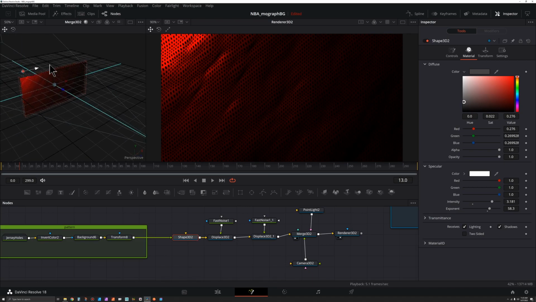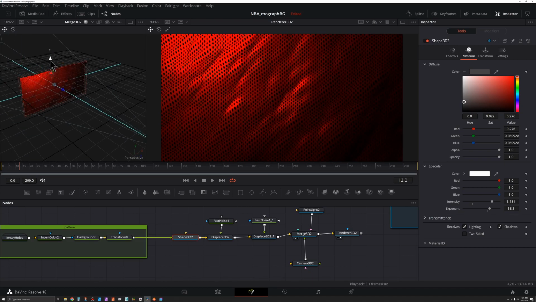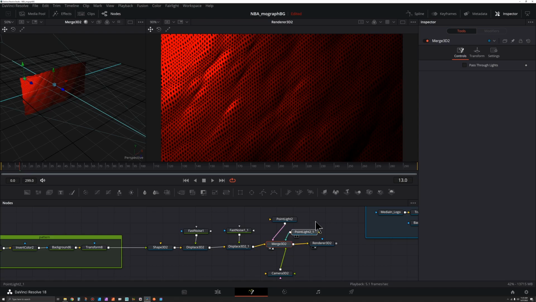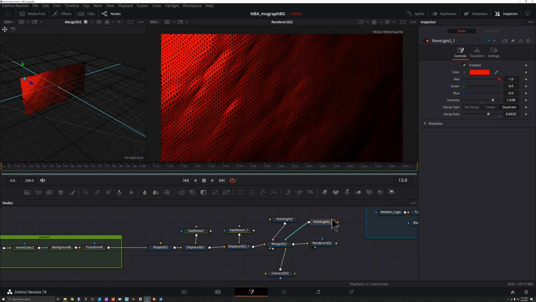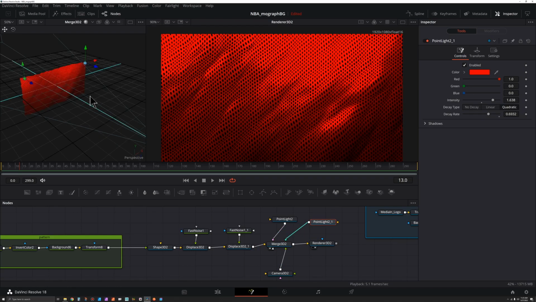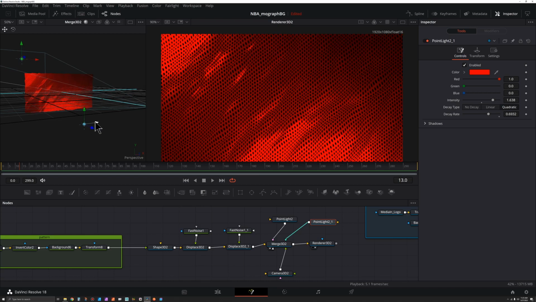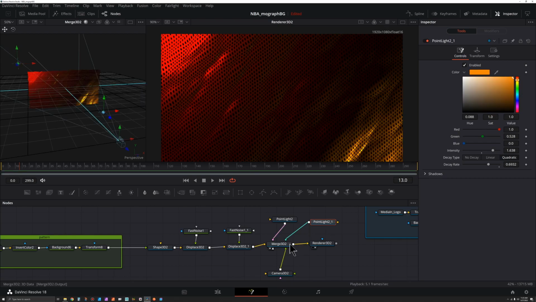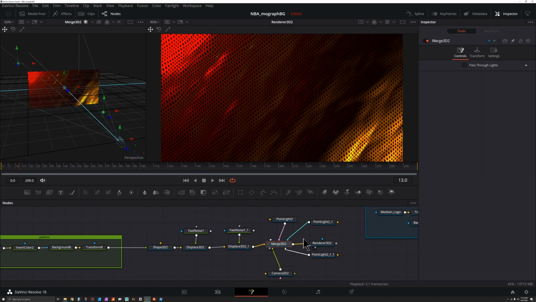If we want 2 lights, we could just easily duplicate this light. Select the point light down here, press Control C, select the merge, press Control V. Now we got a second light, select it. Let's move that down to the other corner. And if we want, we could give it a different color and do the same thing. Control C for that one, select merge, press Control V.